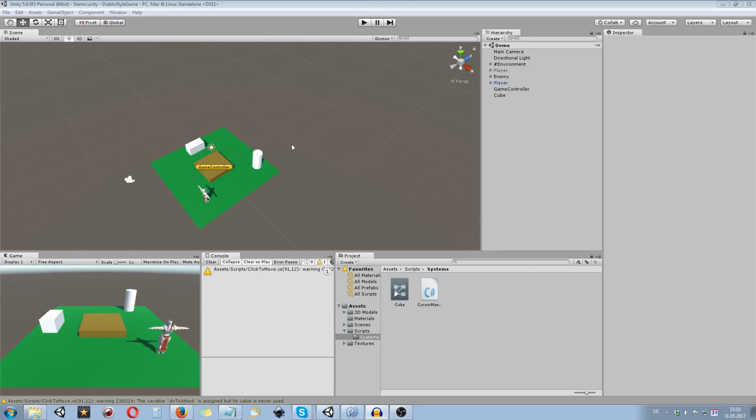Okay, in this part we are going to create a script which is controlling the camera, so we're going to get a kind of isometric view, and it's automatically and smoothly following our player character in this particular case.